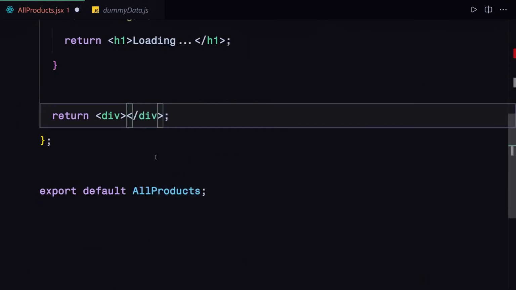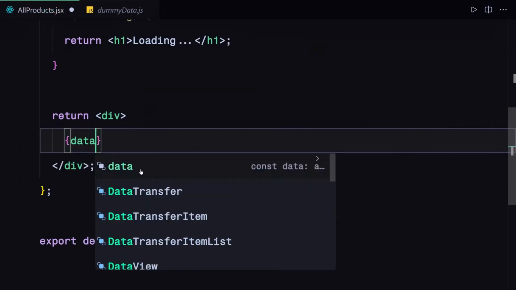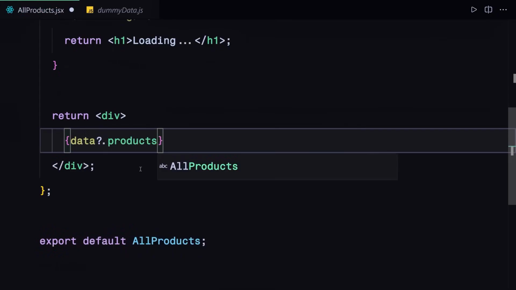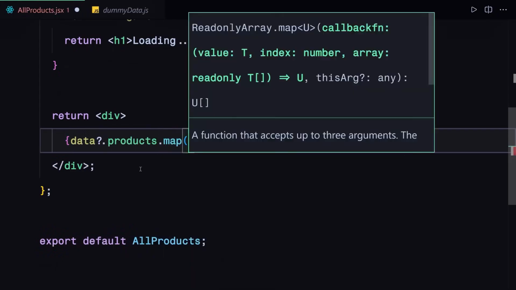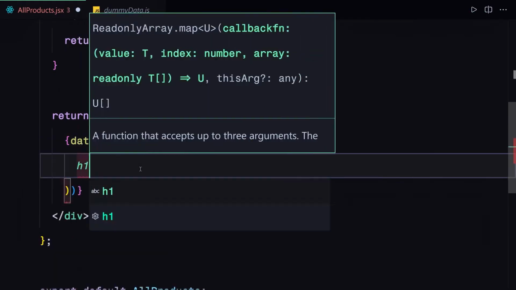So now let me remove that from here, and what I'm going to do is write my data right here. If we have the data, what do we want to do? We are going to be getting the products from that data, and we are going to be iterating over all of those products. So we are going to be passing this arrow function, and then we are going to be rendering all of the products by using this h1.